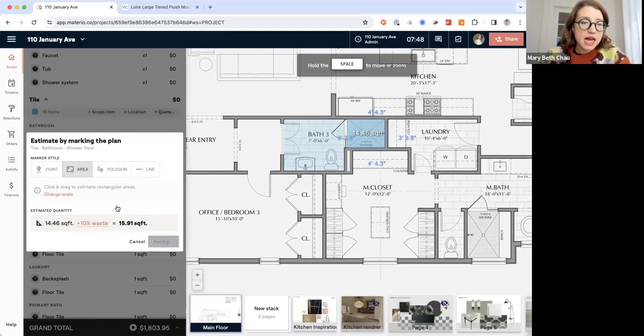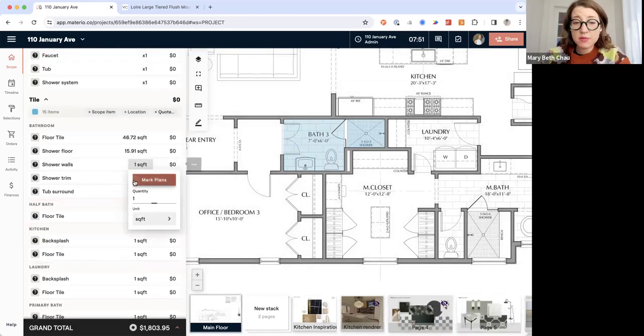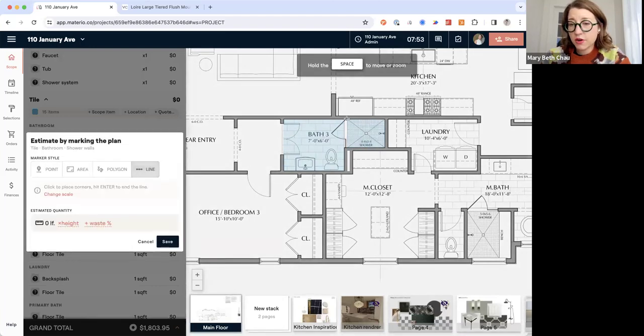And my waste. And then I'm going to do the shower walls. And this one I'm going to do with our linear tool. So I'm going to go around the edge here. I'm just clicking and then I'm going to hit enter. And I'm going to go up with the height. So let's say it's 9 feet of tile that goes up and then waste.